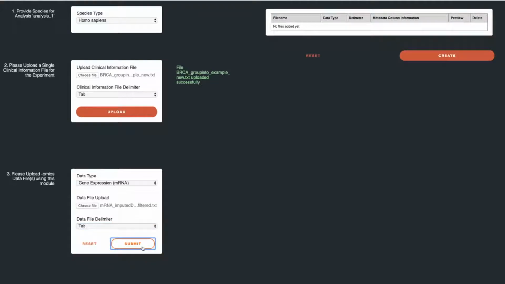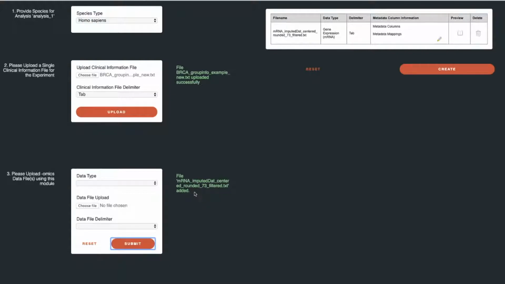Once again, the success or failure will be reported next to the white box. The upload can take a few seconds depending on the file size and the connection speed. On success, the table on the right will show an entry for the data file. Let's call this the files table. The files table lists all the data files that are uploaded and displays the information provided for each file, such as the file name, expression type, and delimiter.